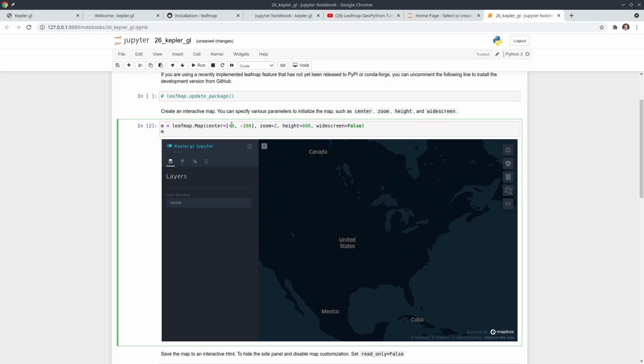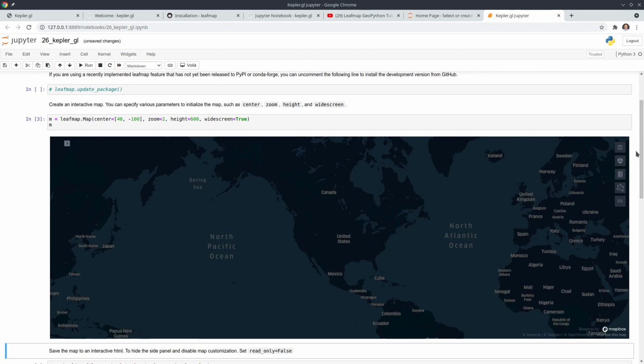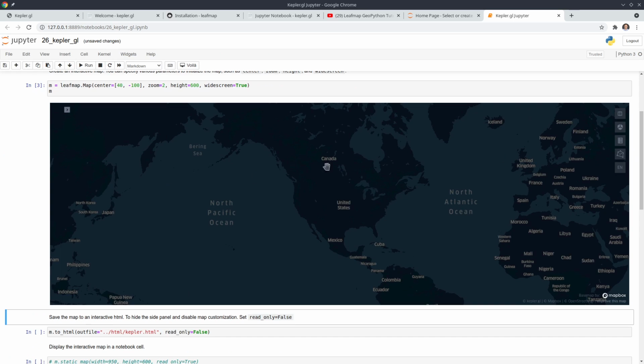So for latitude and longitude, it's 40-degree latitude and negative 100-degree longitude. This is in the west, so it's in the US. Also the zoom level, the height, and also whether or not you want to use the wide screen. The reason for this is that sometimes, for example here in Jupyter Notebook, it might be very narrow. If you want to fully utilize the full screen, you can set this one to 2. If I execute again, you will see right now the entire map takes the full screen, right? So it's much better, you have a lot more space.